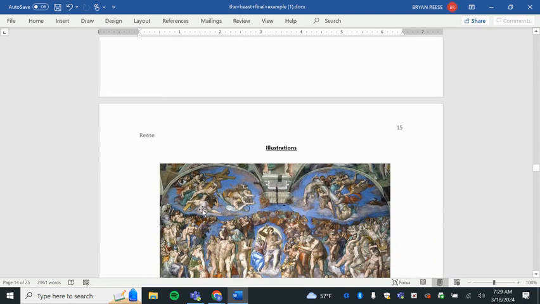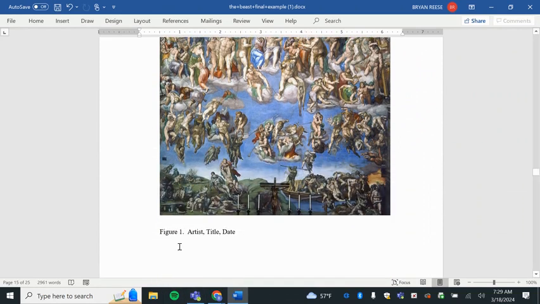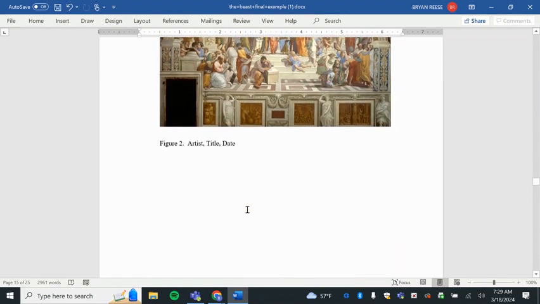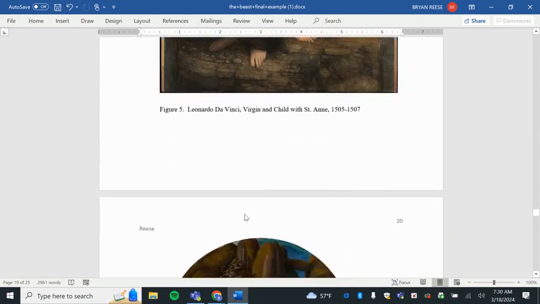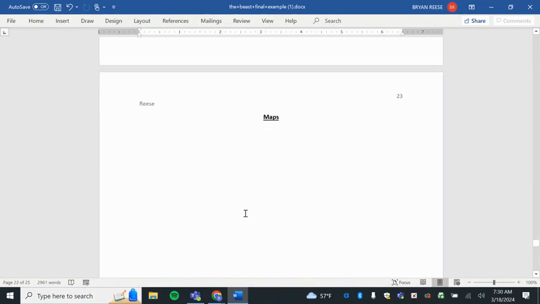All right, and then your illustrations, make sure you have a title for that. And then down here, you can write figure 1 and then write the artist, the title, and the date for each of these. Artist, title, and date. And then when you are done with your illustrations, put in your maps. And I will show you my maps.